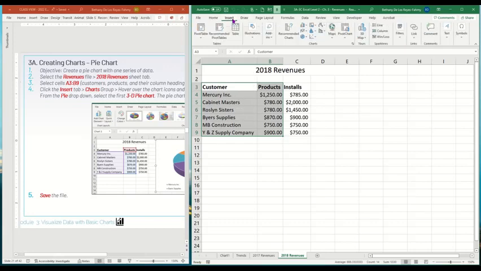So we're going to go up to the top, hit that Insert tab. We're going to go back to that charts group, but this time, instead of the second icon down, we're going to go with the third, which is labeled as Insert Pie, or one of my favorites, donut charts.